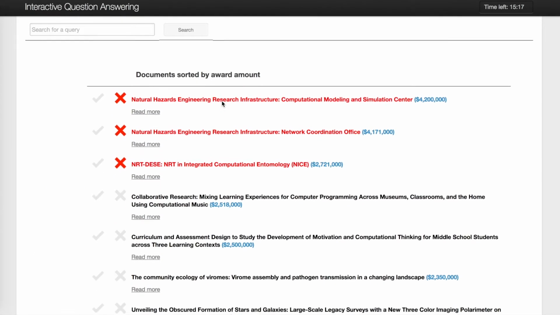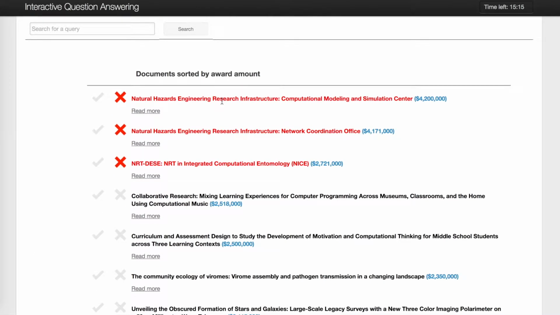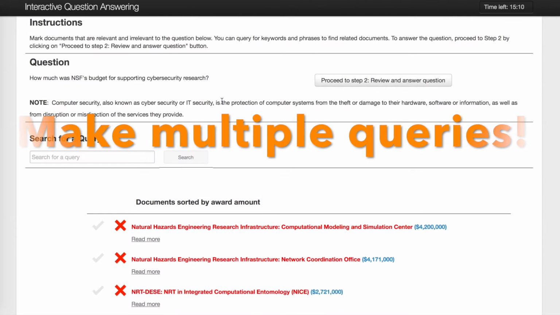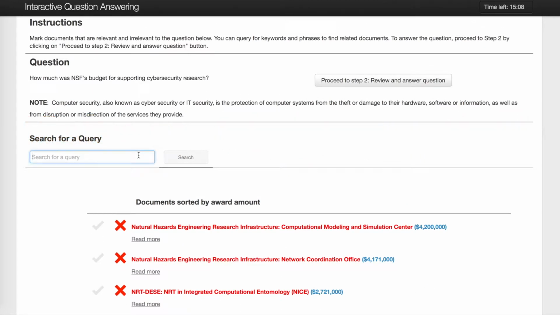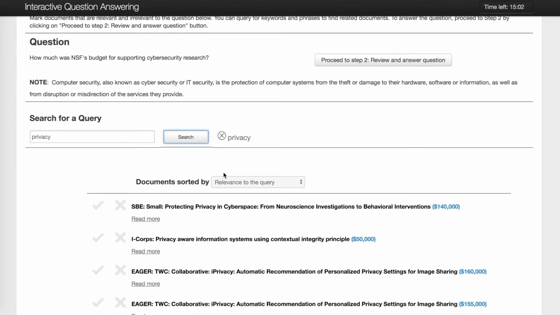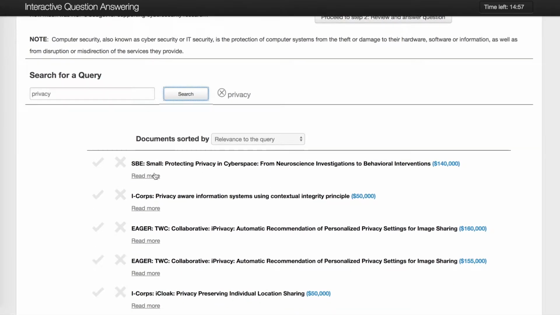We encourage you to try to make multiple queries because different queries will expose you to different sets of grants. For example, for this question, in addition to cybersecurity, words such as privacy and internet security are reasonable queries to make. And further exploration of grants should help you create better queries.